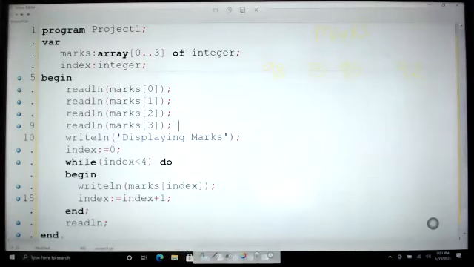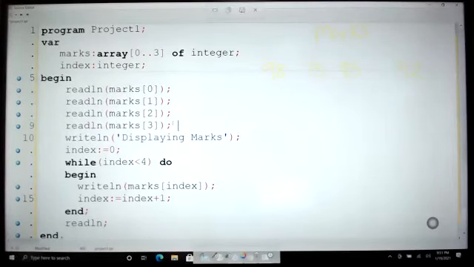Pascal like this in the exam. It depends on the examination. Depends on the examination, Aftab.